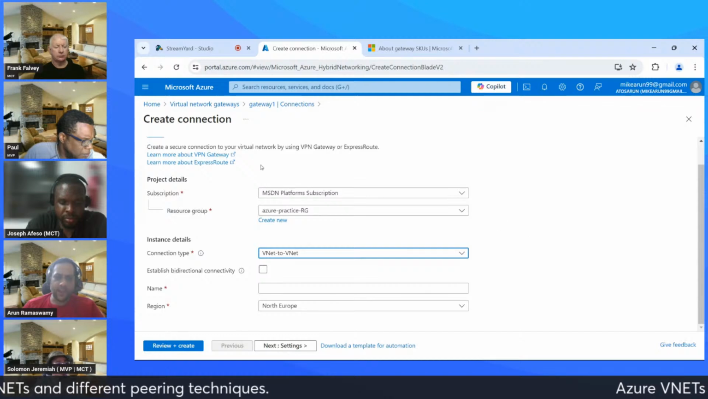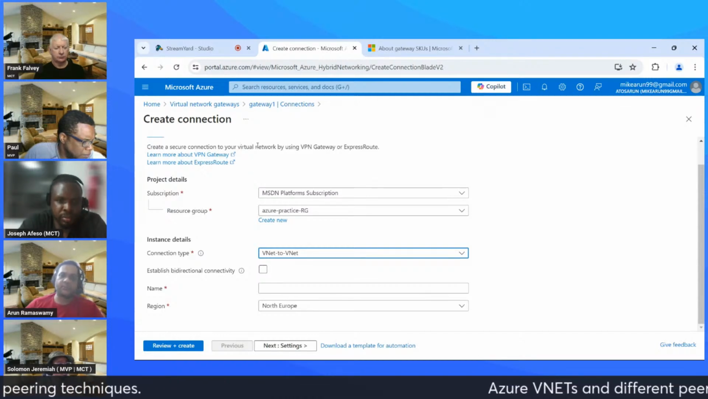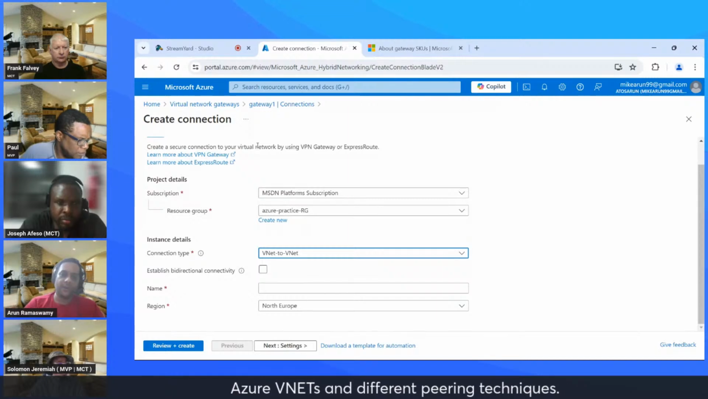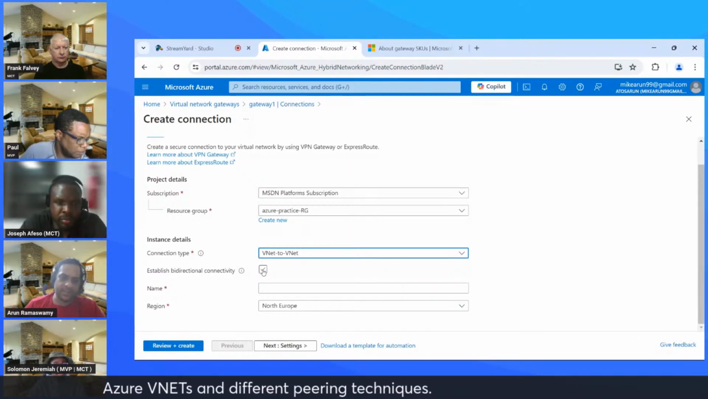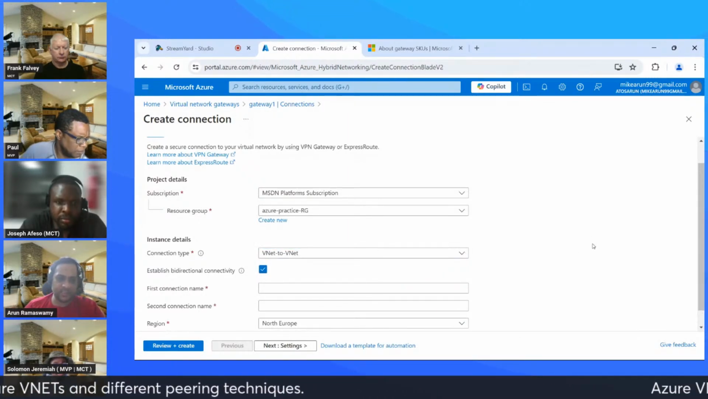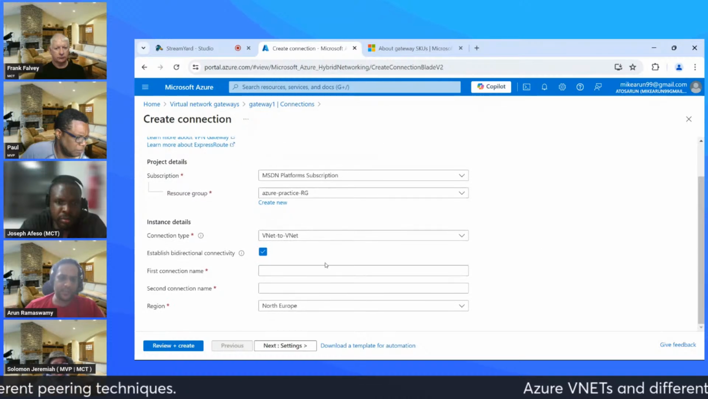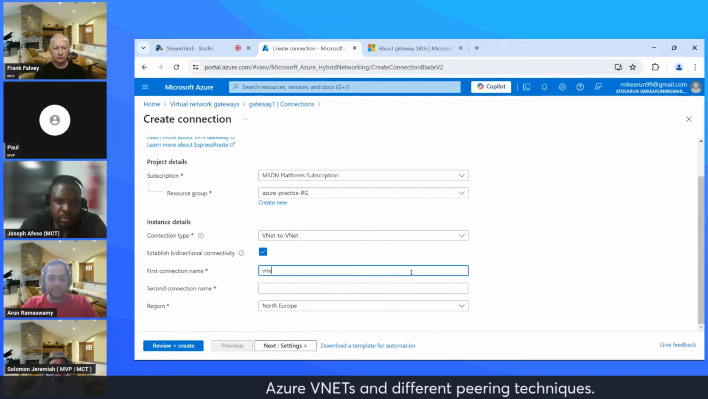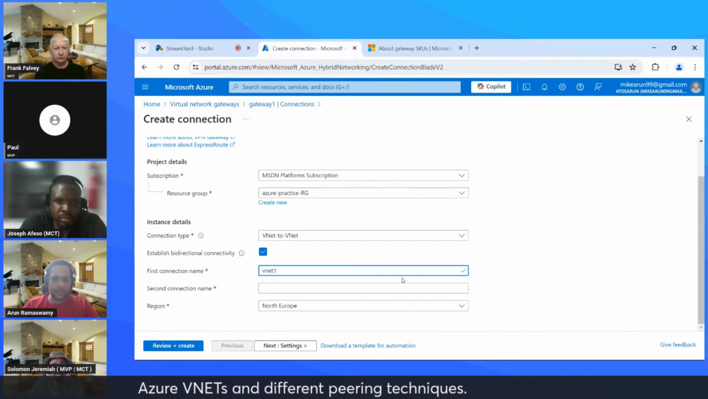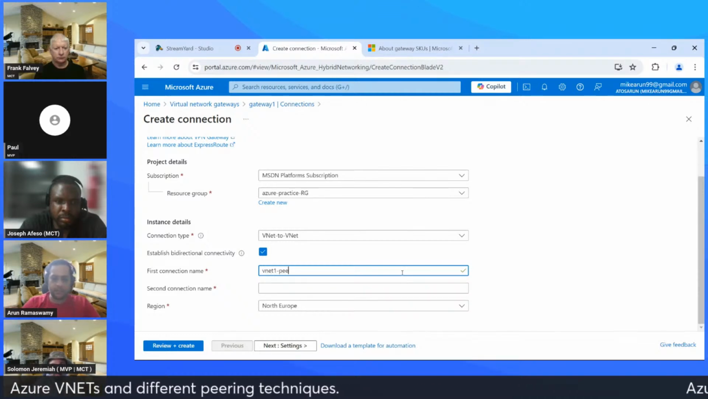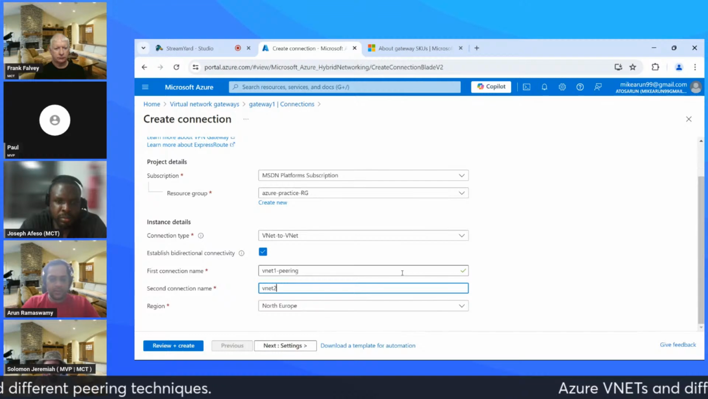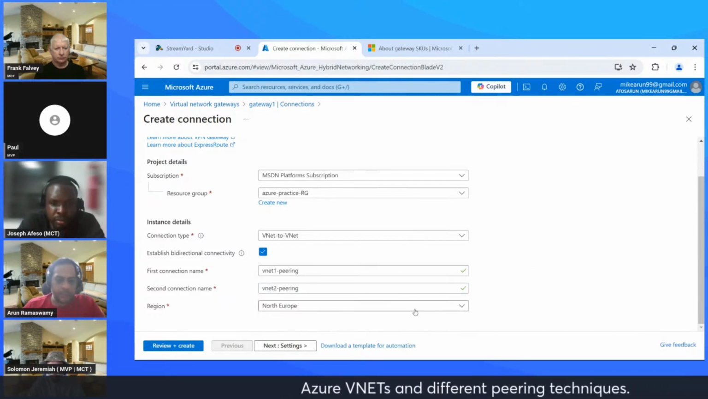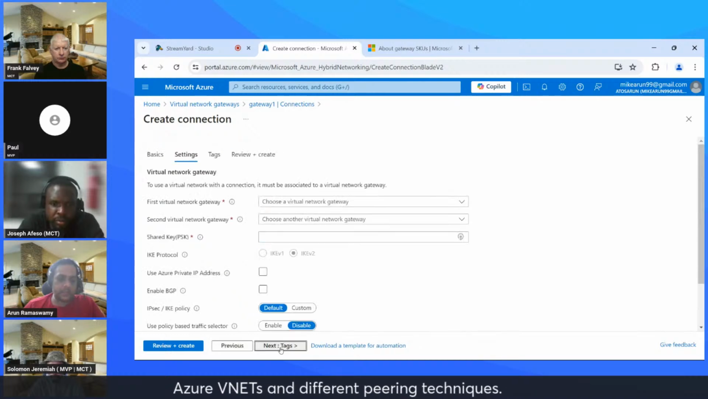Okay, so if I do a connection here from VNet 1 to VNet 2, the connection is unidirectional. But if I want to establish a bidirectional one, that is also possible. Just click on this checkbox, and you will get the option to do a bidirectional connectivity. So I simply use the VNet 1 peering, VNet 2 peering. Just give the names of the peering, the region as well, and then click on settings.